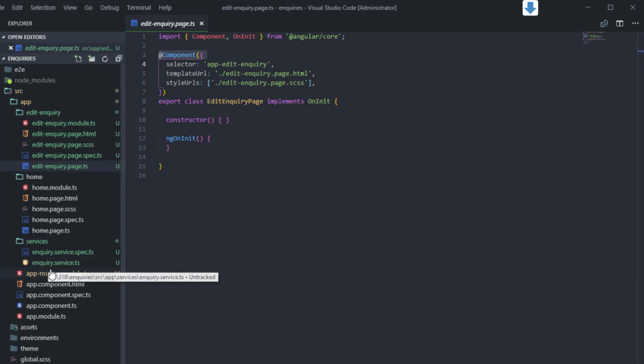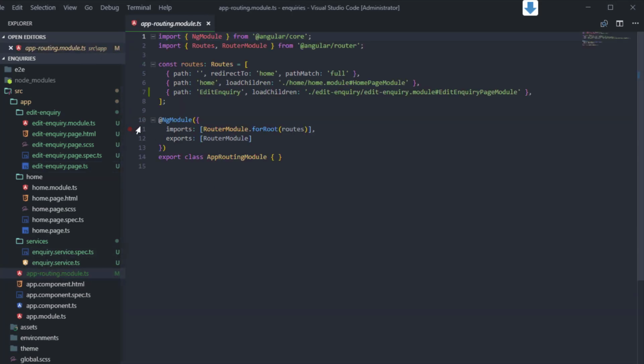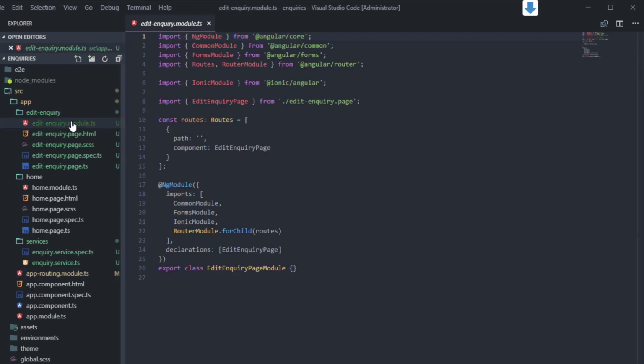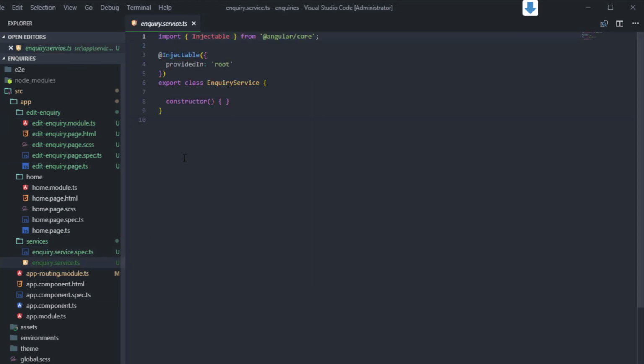For example, our app routing module has ng module as its decorator. That means Angular module. And in fact, our page is an Angular module. But our service is an injectable. That means it can be put to use by forcing it into another piece of code, injecting it, so that it can be used there. So those are the kind of decorators that we use.